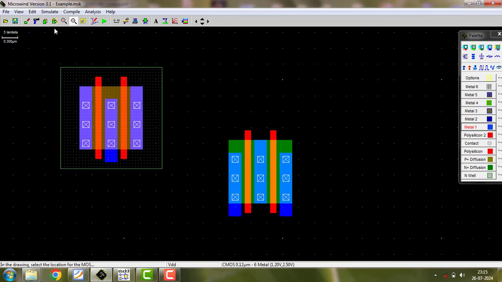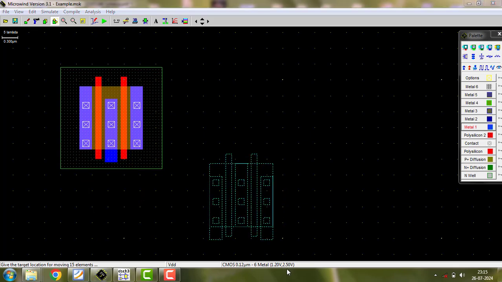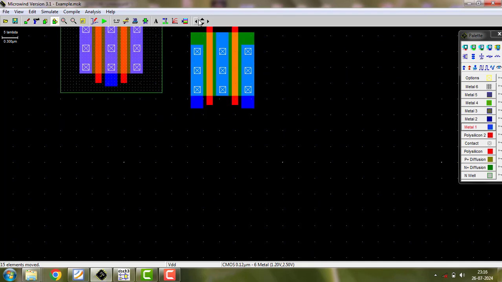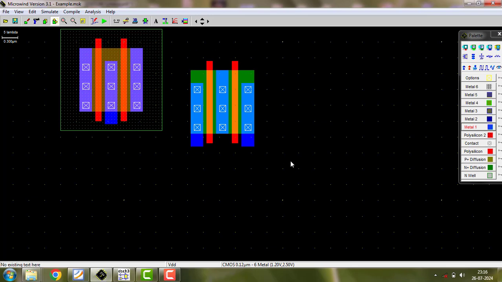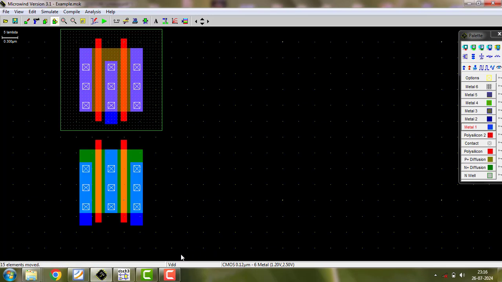Let's minimize it, stretch it, that is move. So I am unable to move. I'll try to keep it here somewhere very close to this. And let's check for DRCs if there are any violations. Same thing, I am just increasing the drive capacity, that is increasing the size, and we are trying to connect these things.